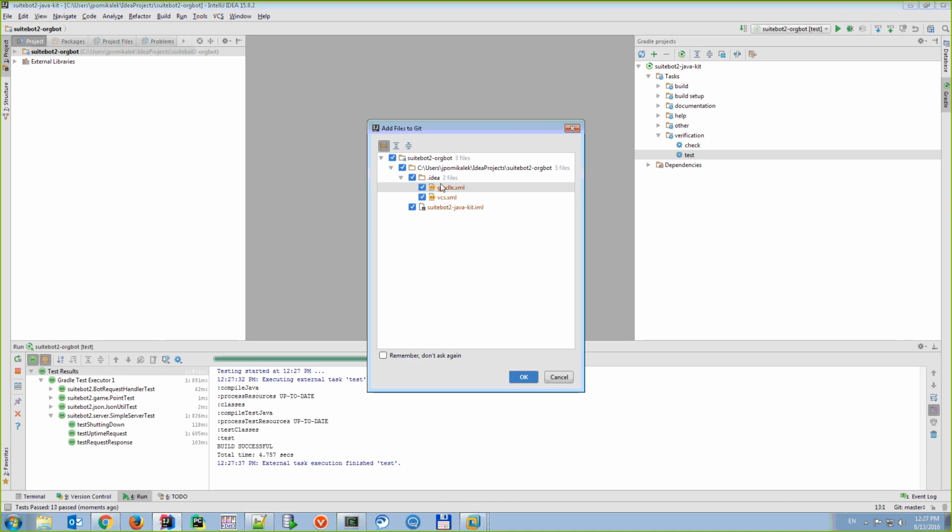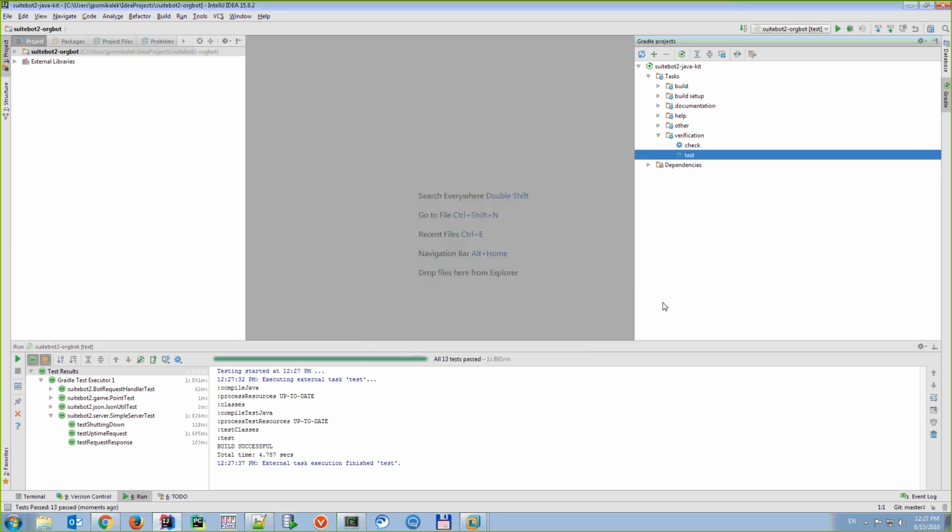Here we are asked if we want to add some of the IDEA configuration files to our Git repository. I don't want to do that, so I'll click cancel here. And we can see that the test action has been executed successfully. The project has been compiled, and some tests have been executed successfully.